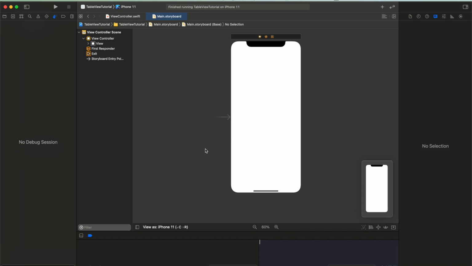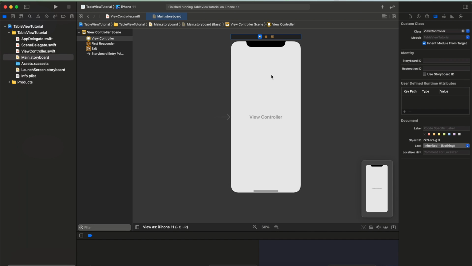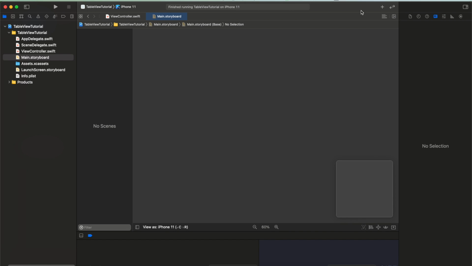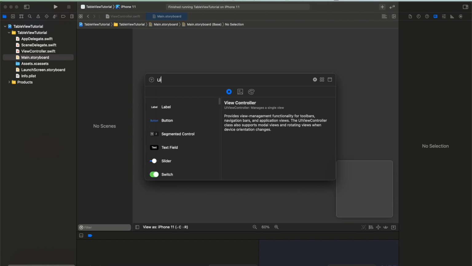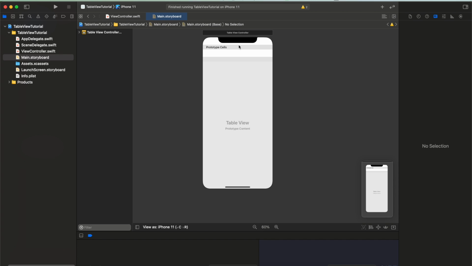Before we get into the code, I need you to go to your main storyboard. If you just started a new project, this is what your files would look like, and you just need to click here on the main storyboard and then come into here. You're going to have this view controller that is completely blank. So we want to actually just delete this view controller altogether and come up here and hit plus and type in UITableViewController. Double click there.